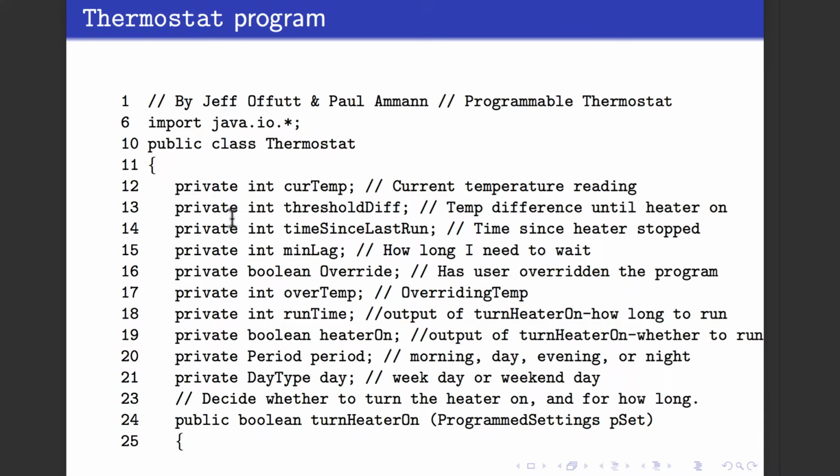What do these lines 12 to 21 give you? They give you all the variables that this program handles, right? So there is an integer variable called current temp. Here, the comment on the right hand side tells you what it represents. It represents the reading of the current temperature. It could be the temperature of a particular room, right?